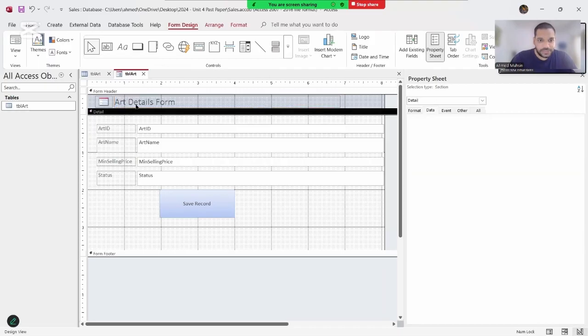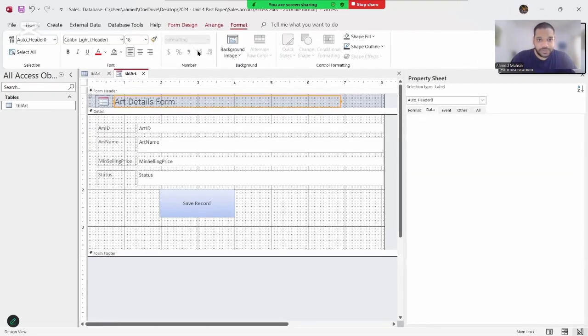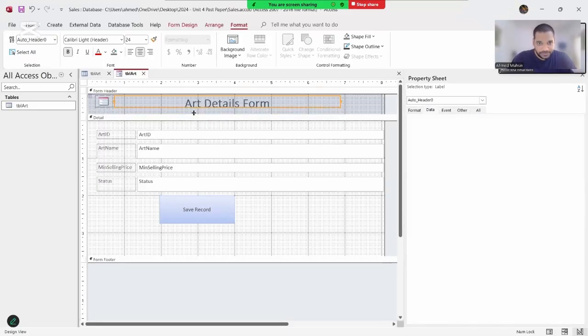And what we'll do is, let's make this look like a title. Come to your format tab. Center align it, bold it. Make the font maybe slightly bigger, size 24. Increase this area. Okay, art details form, maybe underline it.